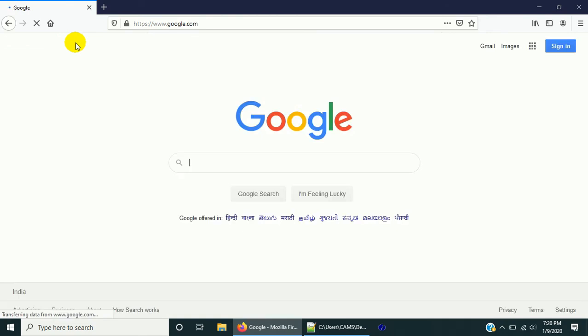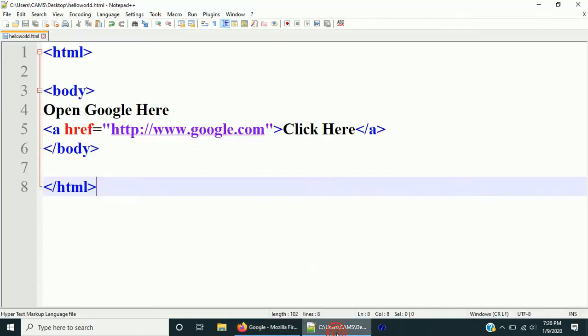When I move the cursor here, you can see the change here, which means the cursor points to google.com. You can notice here, now it is showing google.com. When you click this link, it is redirected to Google. So this is how we can add a link to another website from here.